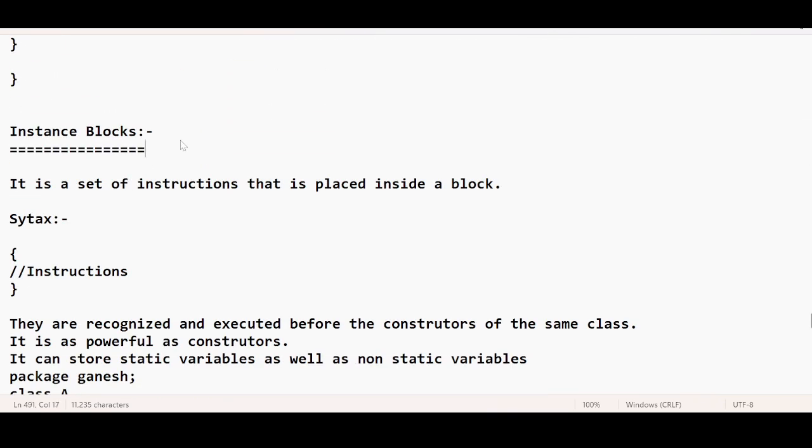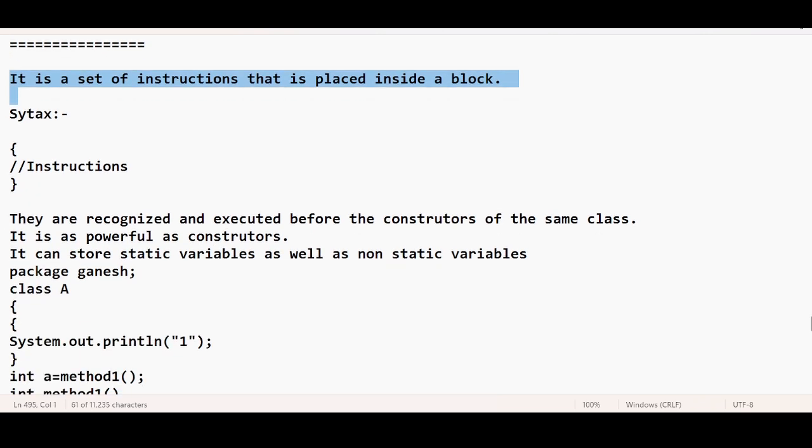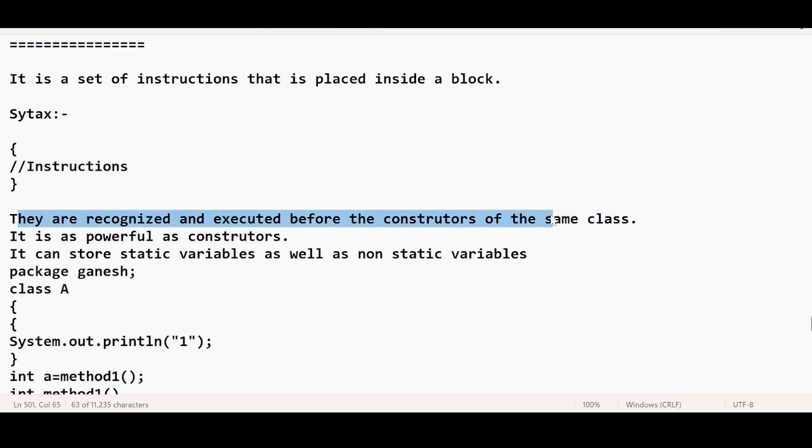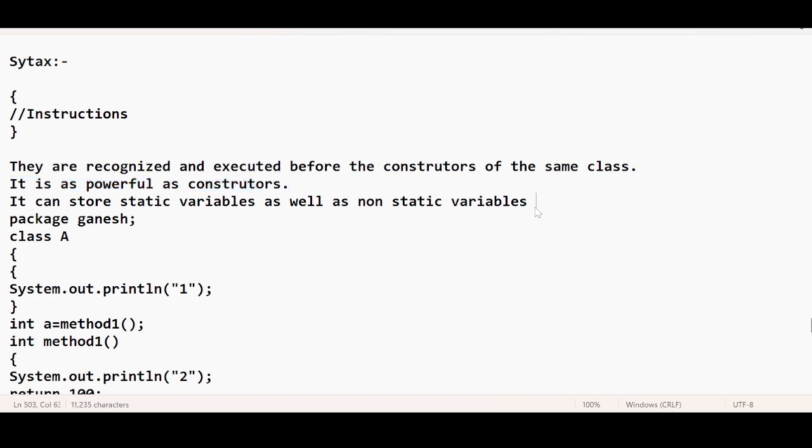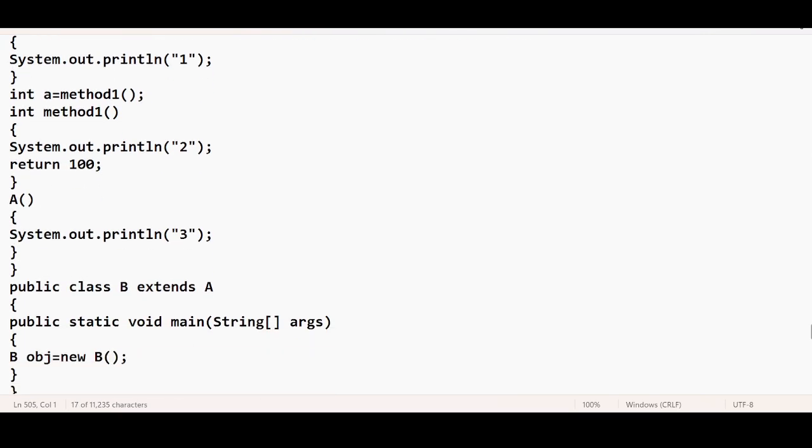What is the next topic? Instance blocks. An instance block is just similar to the instance variables. They also get recognized and executed before executing the constructor. When you place any set of instructions inside a block, we call it the instance block. They are executed before the constructors of the same class. It is just like constructors. It can store static variables as well as non-static variables. So this is an example.